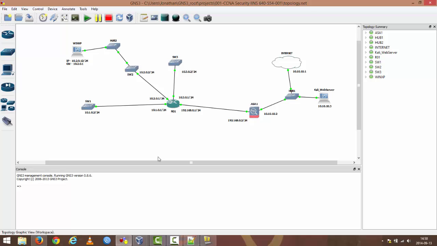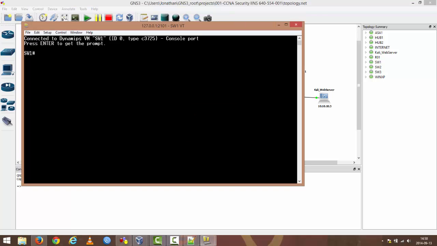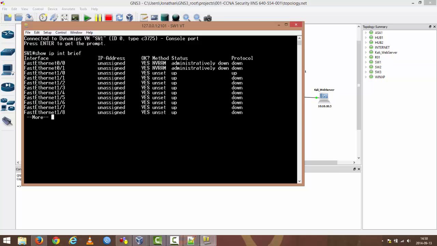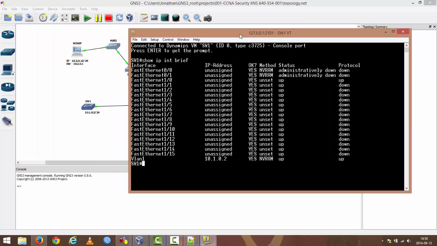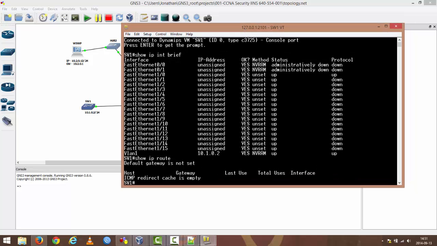Switch 1 configuration, show IP interface brief. Here I've used VLAN 1 for connecting. It's connected to Ethernet 1/0, up. VLAN 1 is 10.1.0.2/24. Show IP route. Should be nothing. There's no gateway on this one. I'm not concerned about it too much.